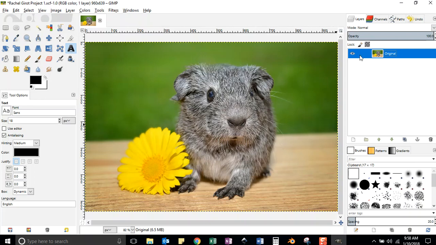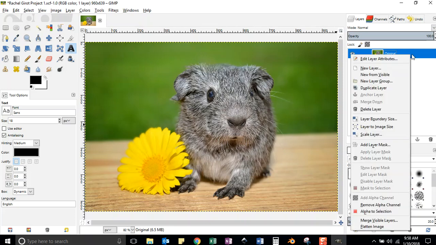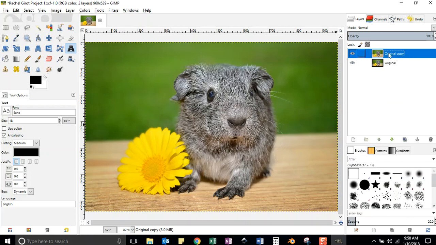All right, and then we're gonna lock it. Well, let's not lock it yet, hold on. Right click on that layer and you're gonna get this box here. Duplicate this layer, okay? Duplicate. Here's the original copy. So let's rename this duplicate layer my work and hit enter. And then you can lock the original.